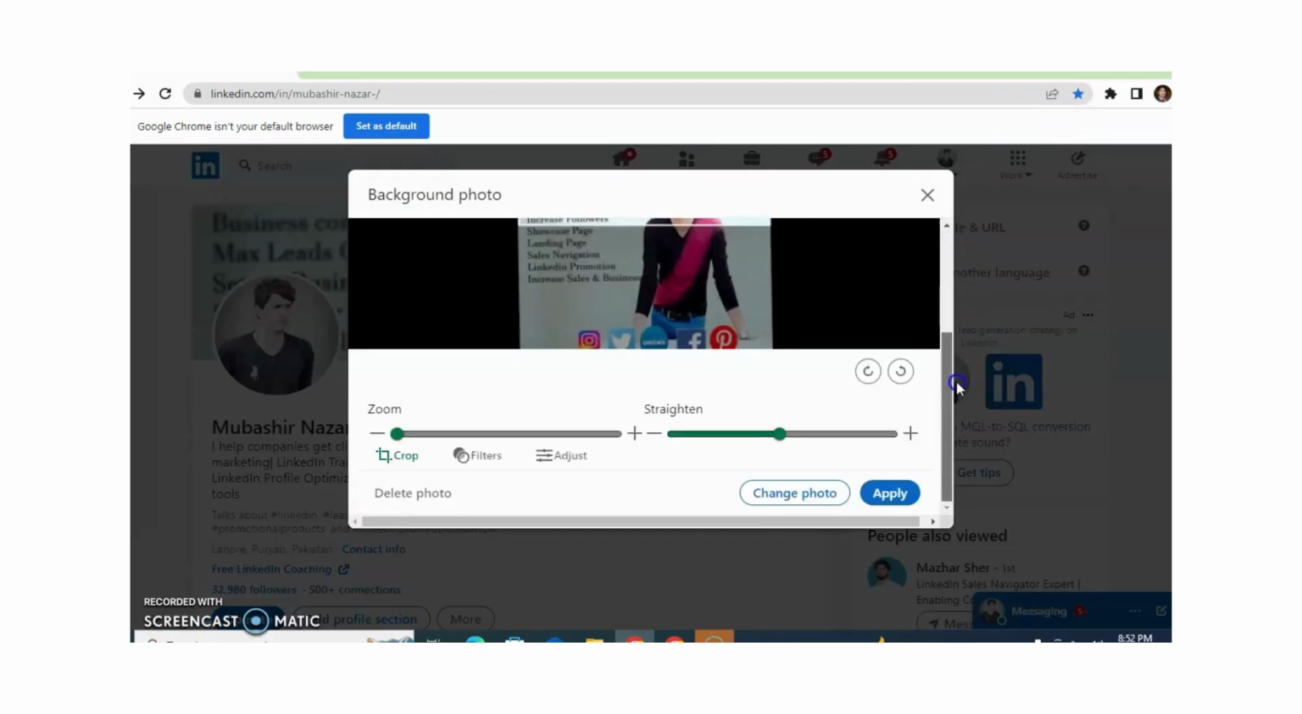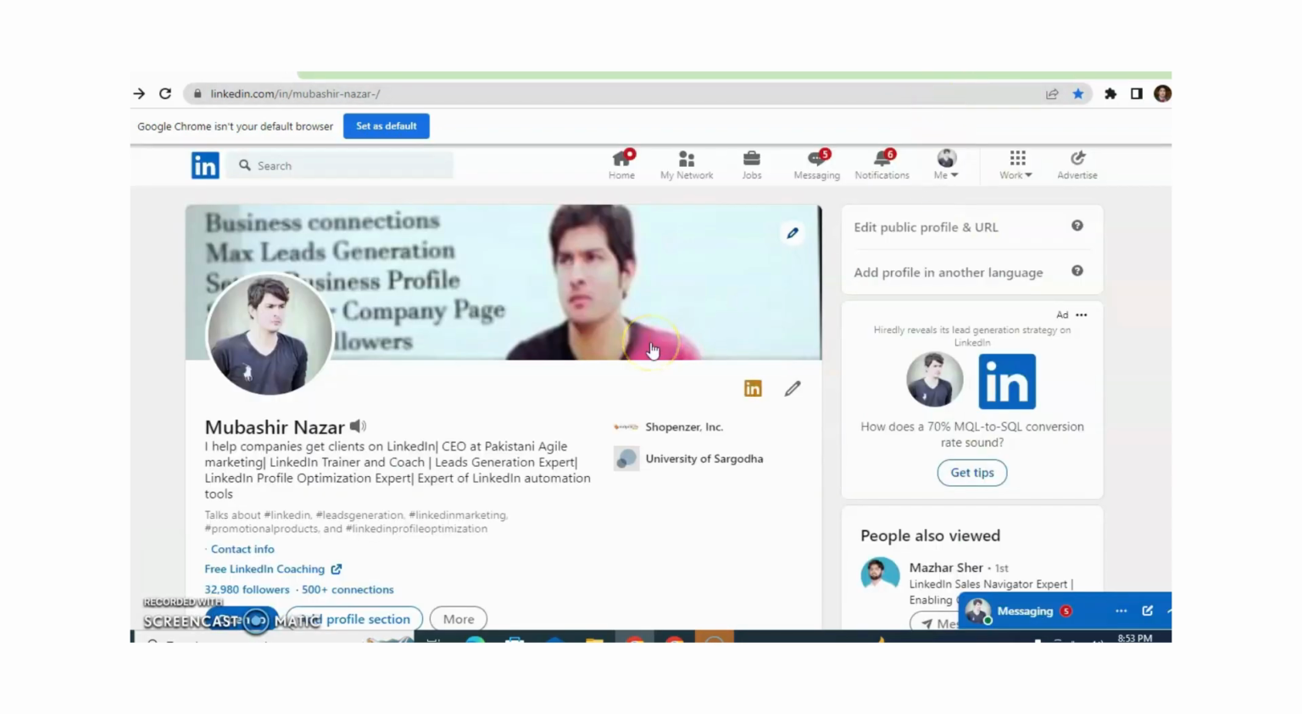And from here, you can delete your photo, you can change your photo, and when you are satisfied with your photo, you just need to click on apply. And in this way, you can change your LinkedIn profile image and you can change your LinkedIn background image.